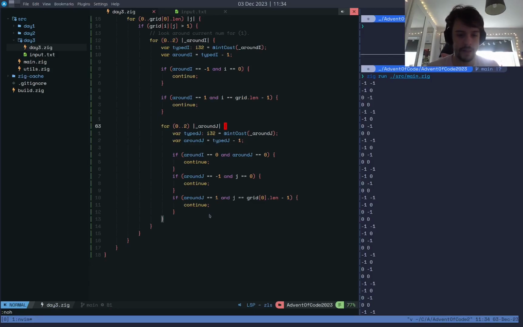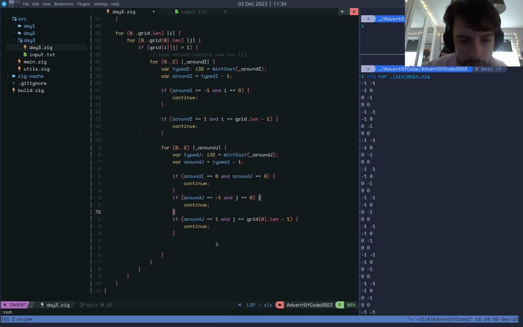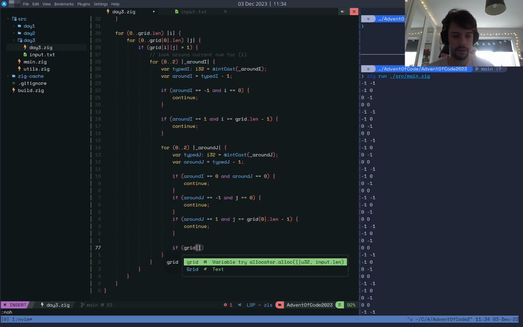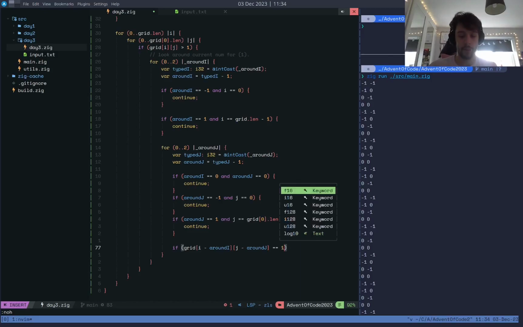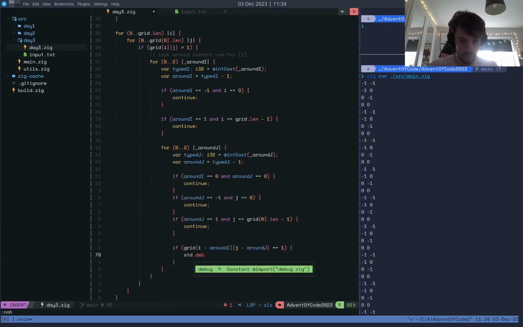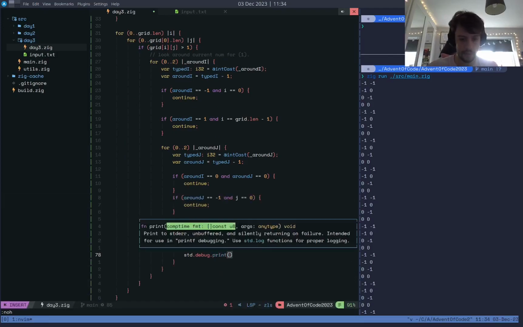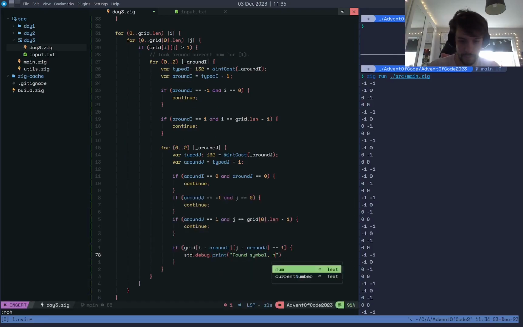There's not really an easy way to see if this is correct, I guess. We're just going to ask if grid at I minus around I, J minus around J. This should never overflow or go into negatives. So equals 1. Debug print: found symbol num something. That number is going to be grid I, J.